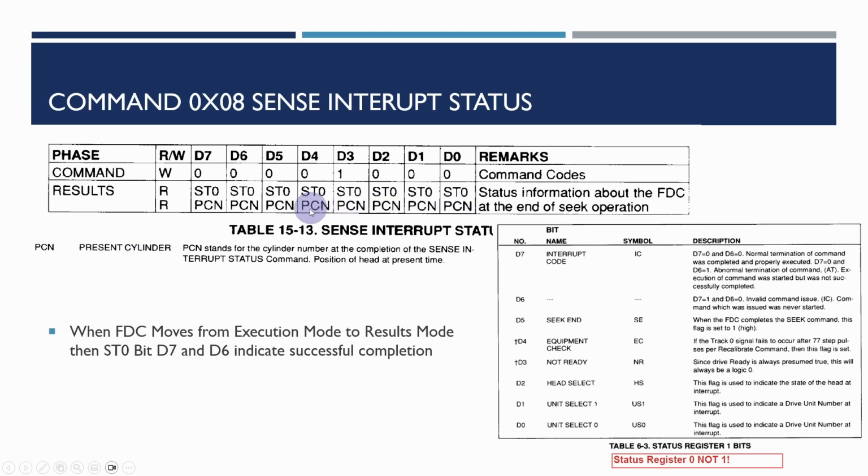So this is the current cylinder or track that the floppy disk is on, and we can see over here this is actually status register 0, not 1, which is why it was confusing when I was first looking at this. So when the floppy disk controller moves from execution mode to results mode, then bits 7 and 6 indicate successful completion. If they're both 0, then it's success. Generally if bit 6 is 1, then there's actually a problem there.